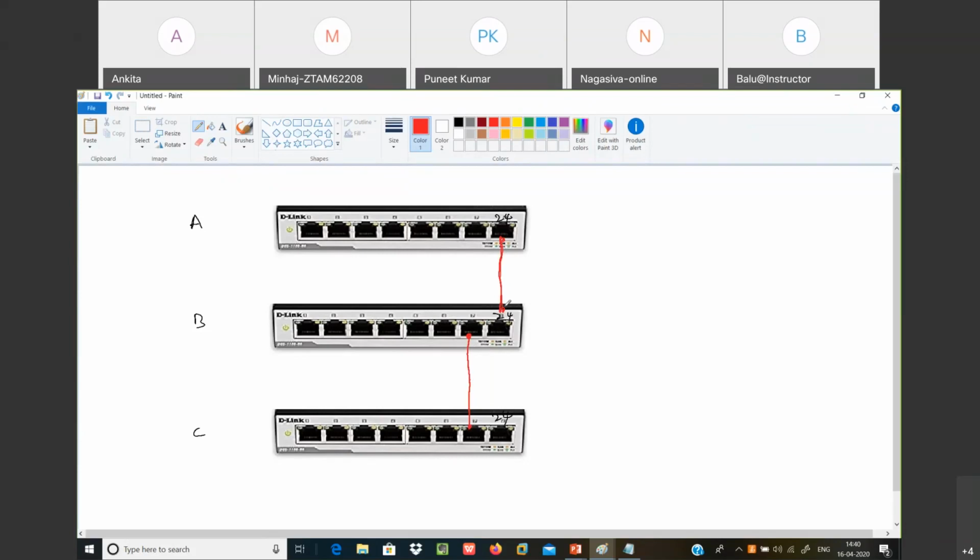Okay. Then how to minimize the broadcast? How to provide security? How to minimize the broadcast domain? What is the solution to minimize the broadcast, and what is the solution to provide security in the LAN? Create VLANs, right? Perfect.